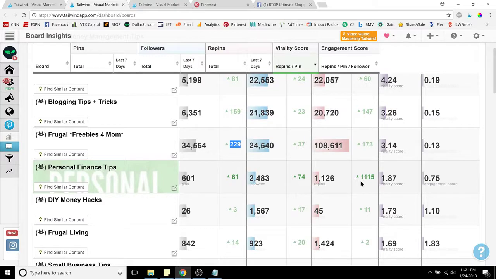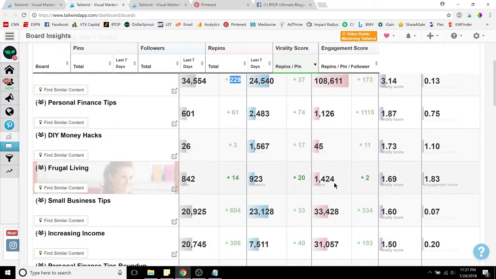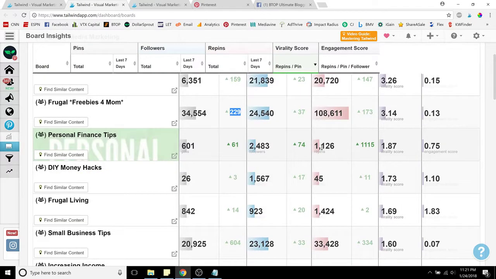I'm trying to pick finance boards that are of remotely high quality, and I'm deciding how many pins I'm going to pin to each board per day. And so the next one on the list is this board called Personal Finance Tips. These are all finance-related boards. This one has a historical average of about 2 repins, or 1.87 repins per pin, and then over the last week, it's been outperforming its historical average by a ton. It looks like it's almost 20 to 1 right now. So 20 repins for every pin.